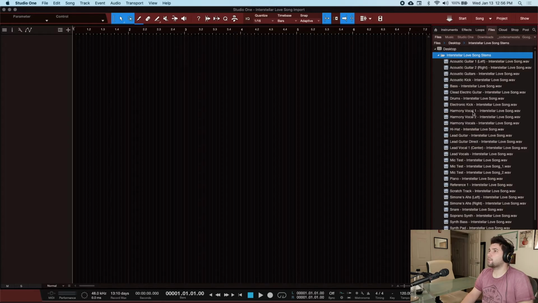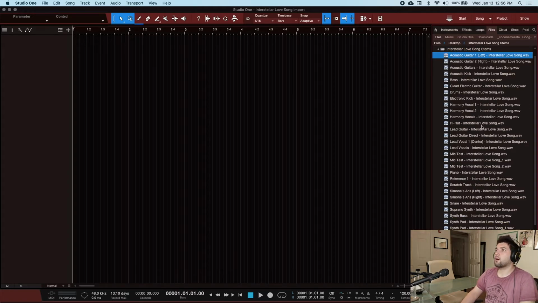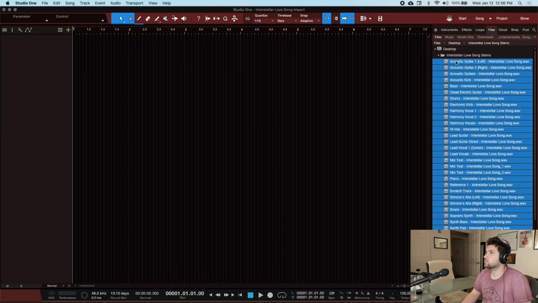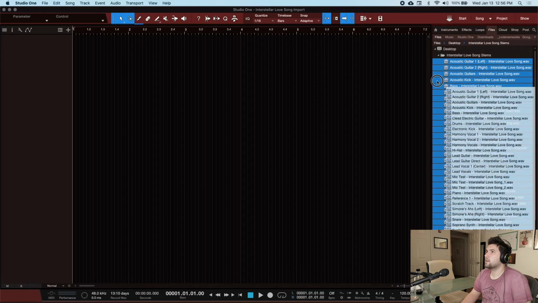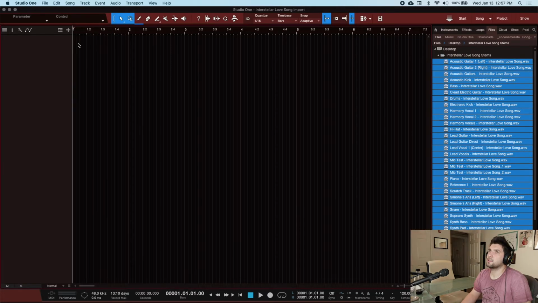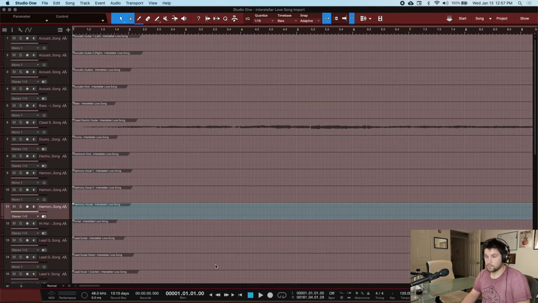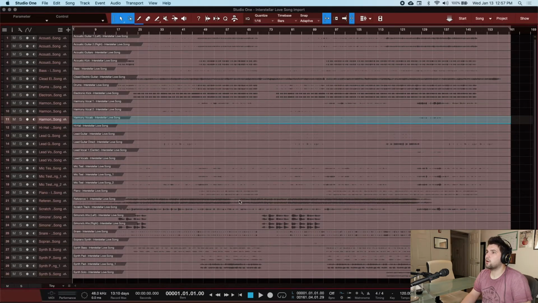Okay, so here I have a built-in browser for Studio One, and you can see in our Interstellar Love Song stems folder are all of the stems that we've exported. Okay, so I, as the mix engineer, can just grab all of these. They're already named accordingly. Everything looks great, and we just drag them all into the beginning of the session. And it takes a second to do its little thing. Zoom out a bit, and we can see here's all of the files, right? And they're all the same length. Everything is lined up beautifully, ready to go.